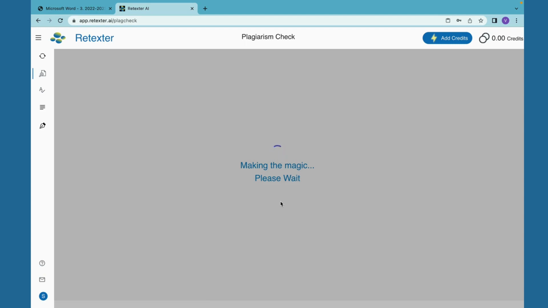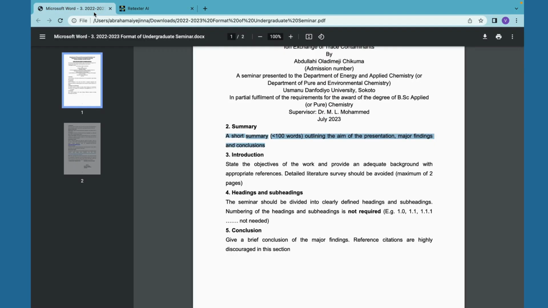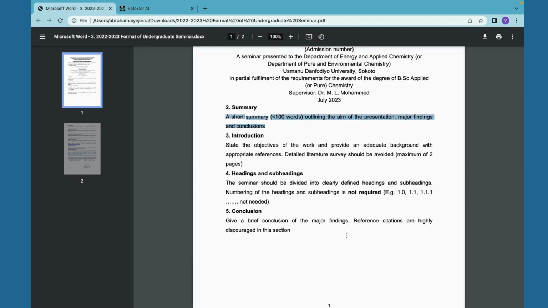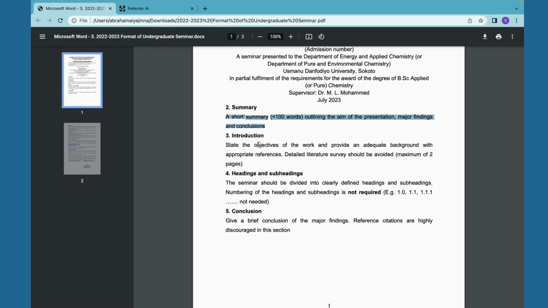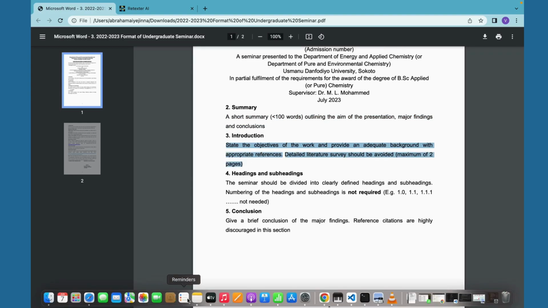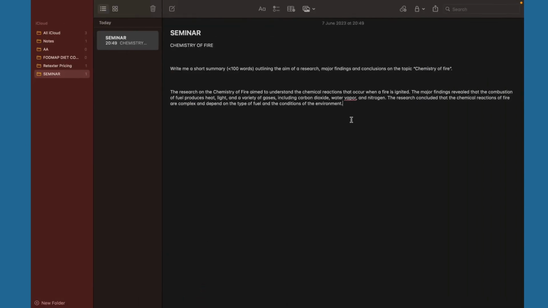So while that is processing, I'd like to show something else. Now after that is done, I've shown you how you can get your summary, get ideas for your summary. Now for the introduction, you can also give a command. So let me check for paraphrase. Okay, still checking plagiarism. So for the introduction, let me copy this guideline given to us by the department, take it to my notepad, paste it, and then we turn it into a command.